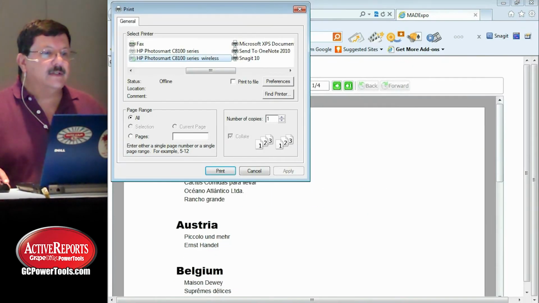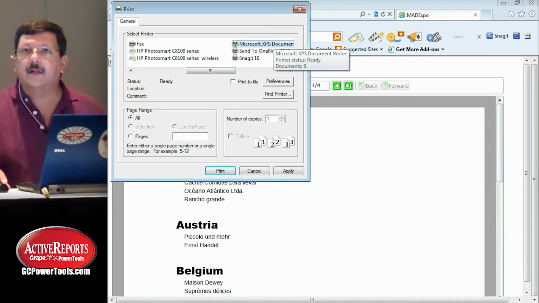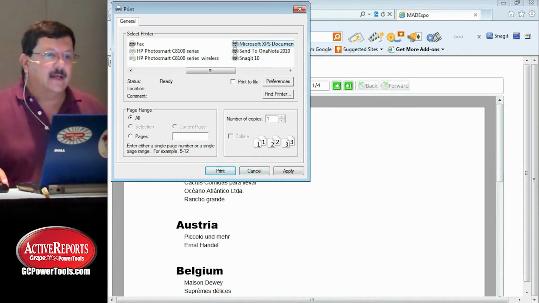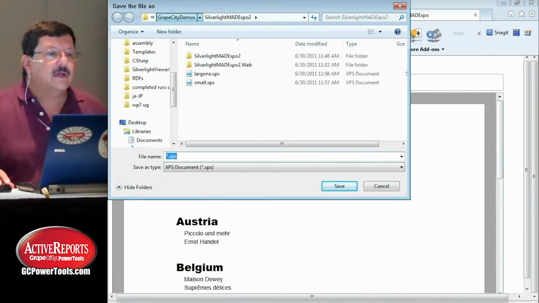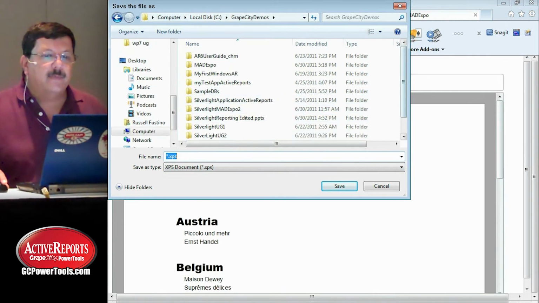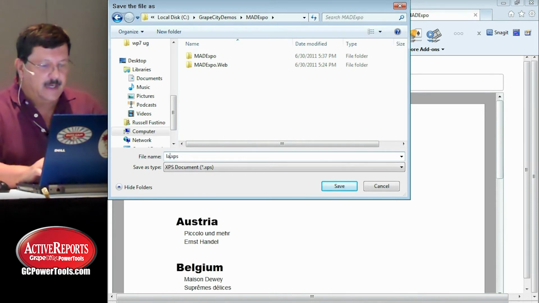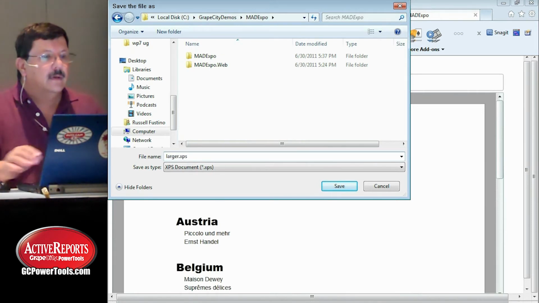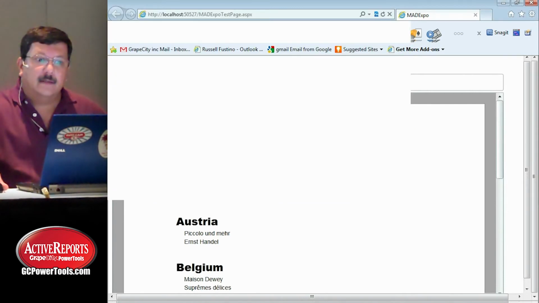This is the native print dialog you would see as part of the Silverlight printing support. And we're just going to go to an XPS document so you can see the size differences between these two. So let's go out to our Mad Expo, and this one I can tell you is going to be larger, so we're going to say larger XPS file, and it's going to write it out there. And keep in mind, this is 4 pages, right?